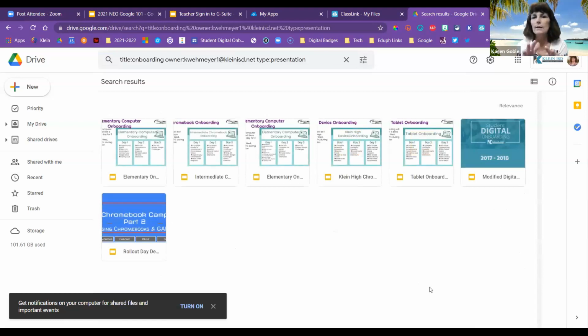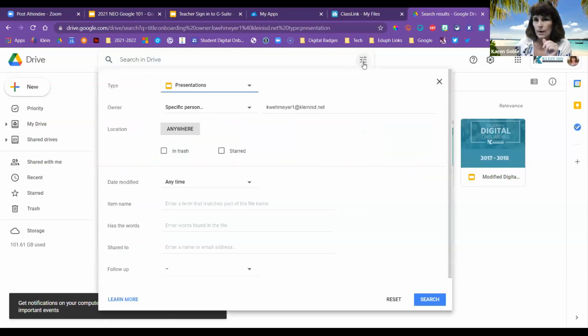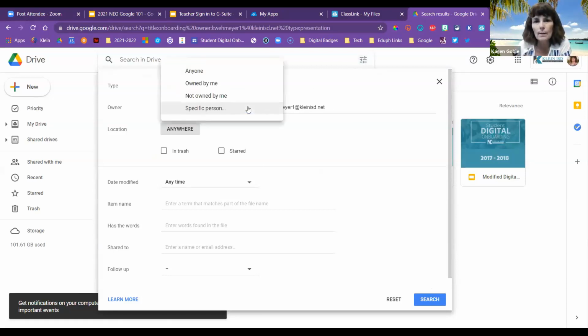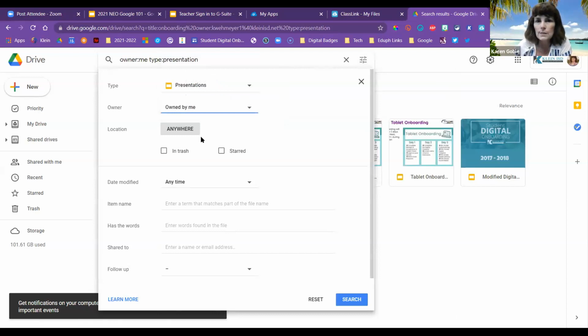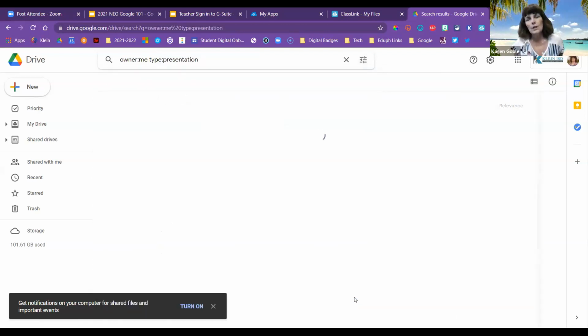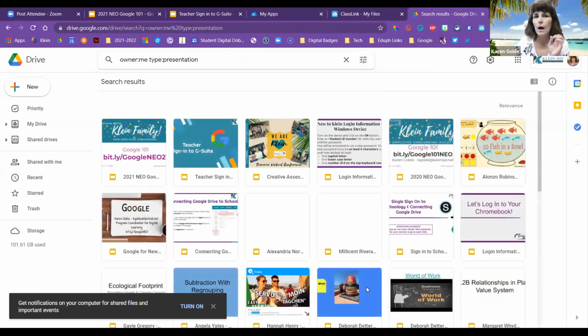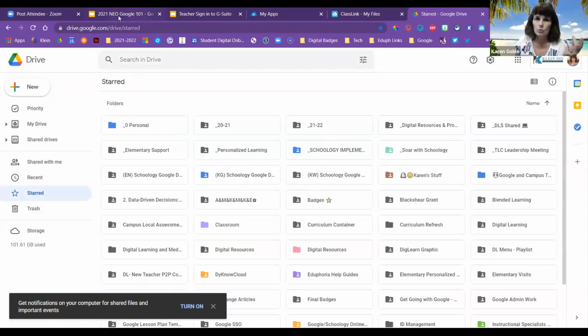So do you see how it narrowed it down? Now I have a much better list of things to look at. I'm not bombarded with all kinds of things. So don't overlook these little marks right here, because this is a more efficient, effective way to find things in your drive. Maybe instead, I want it owned by just me, and I just want to see presentations, and I can hit search, and now it's going to find the presentations that I am the owner of. So it's just a much better way to search your drive.